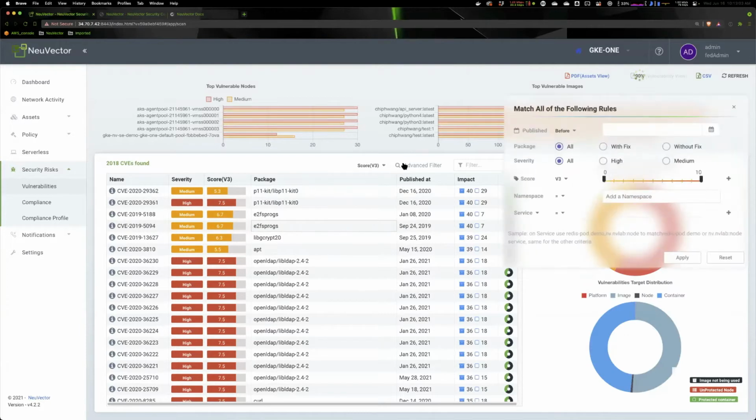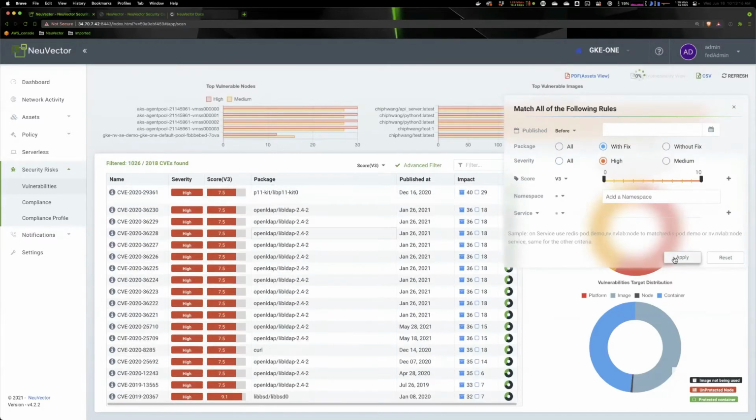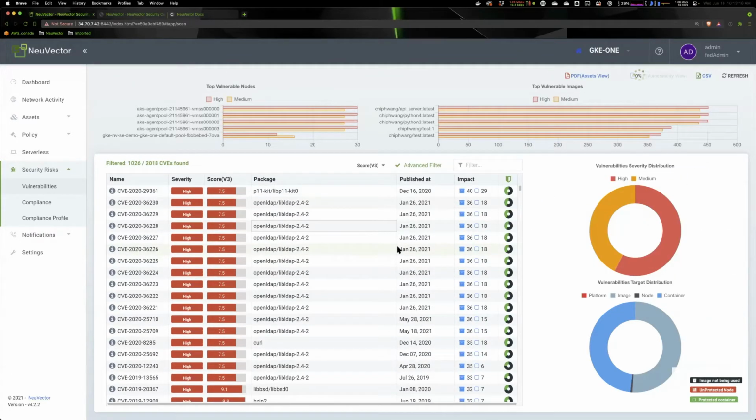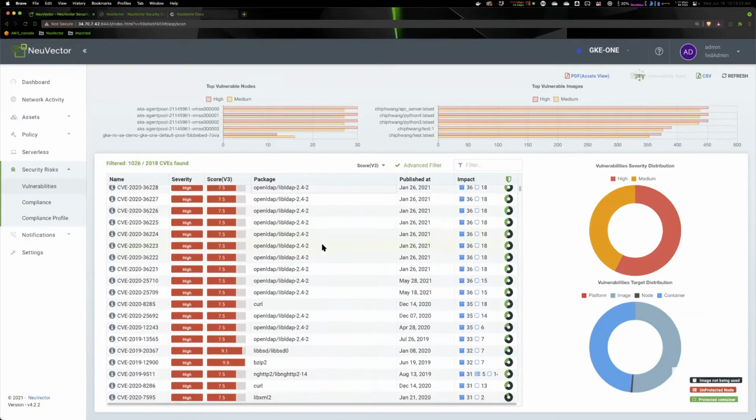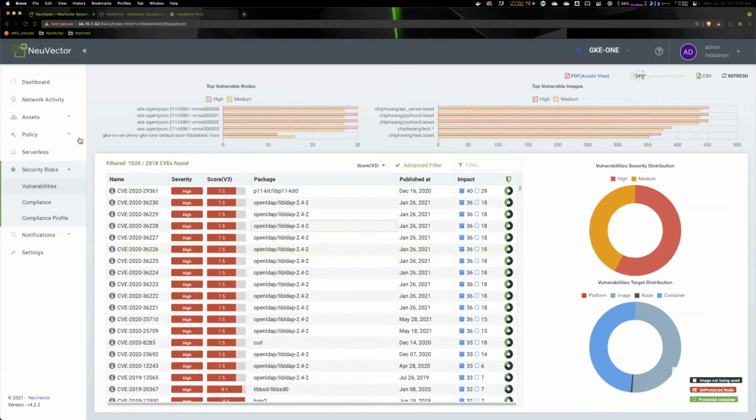For example, if I want to go set up a filter, again, I'm doing that inside of that build process, but maybe I'm a developer. I want to come in here and look at all of the high sevs that do have a fix, maybe in a namespace that I care about. Now I've got a report that's relevant to me, that's got high priority things that I can fix inside of my environment. I know where they are. I know how to fix them.